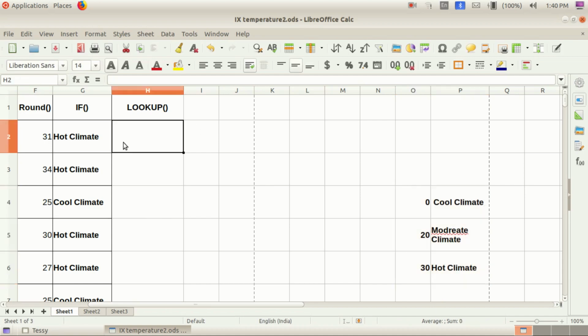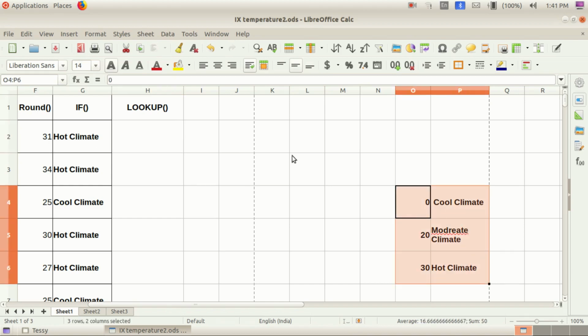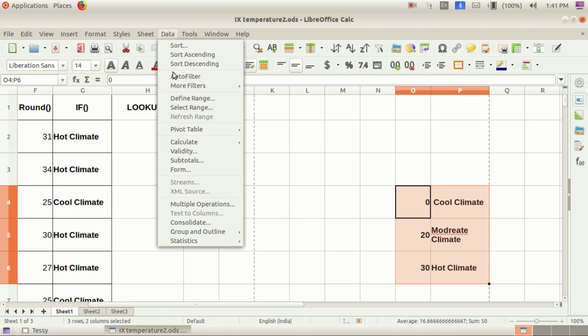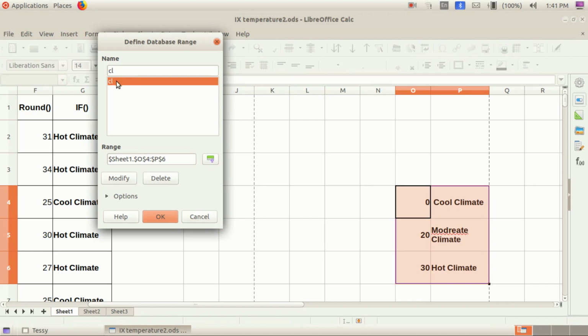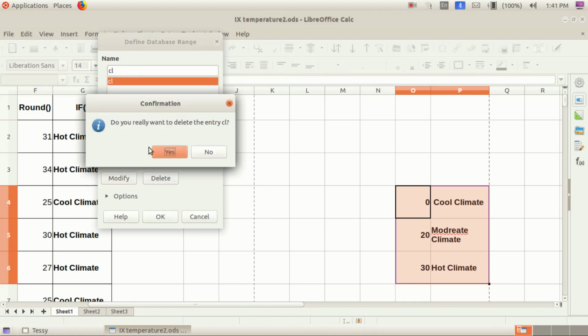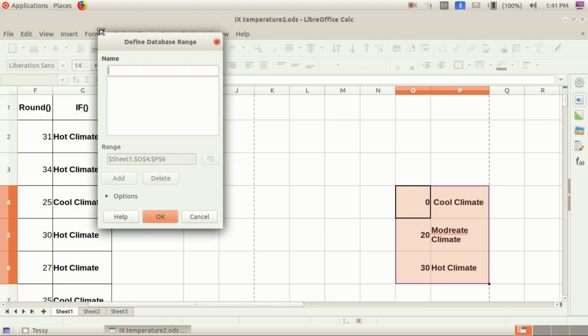Next, climate is given in your textbook, so let us change the name to climate also. Data, Define Range, CL. I am going to delete this, then give the name that is given in your textbook: climate.